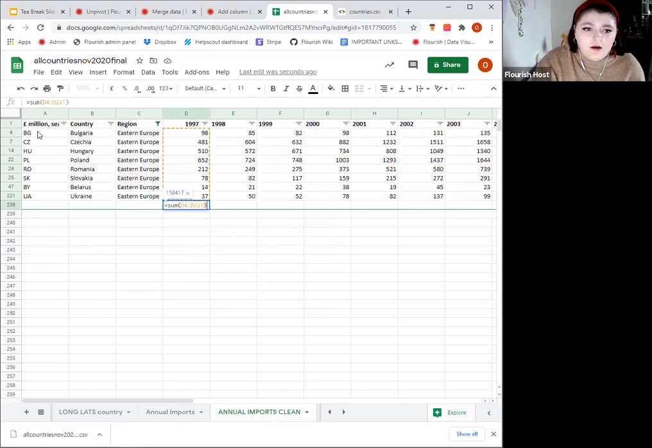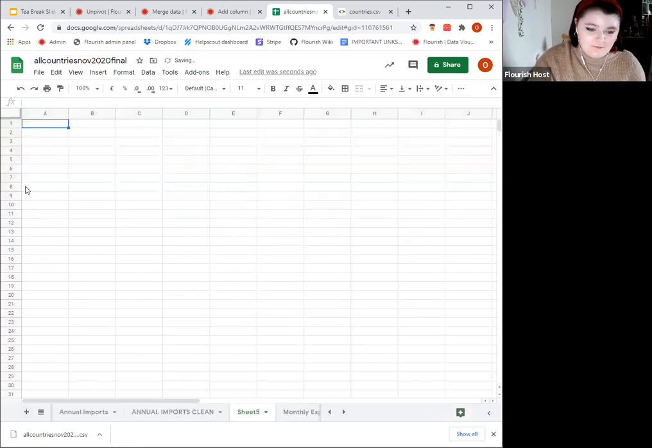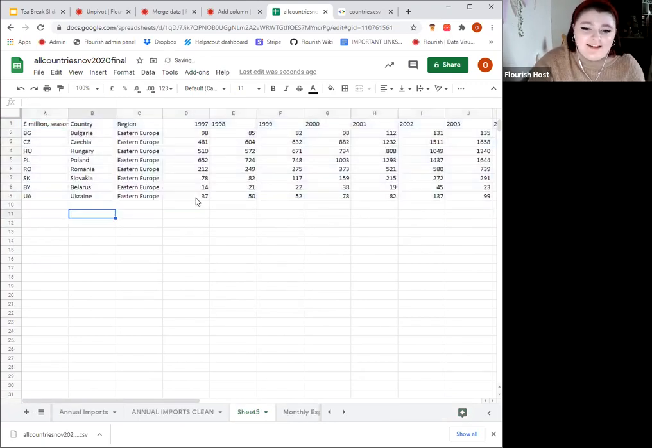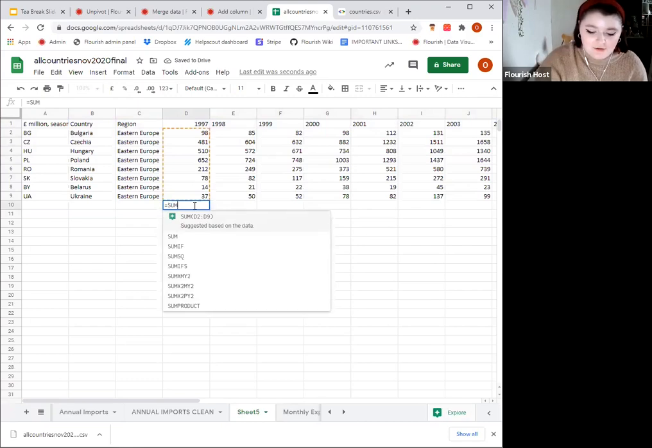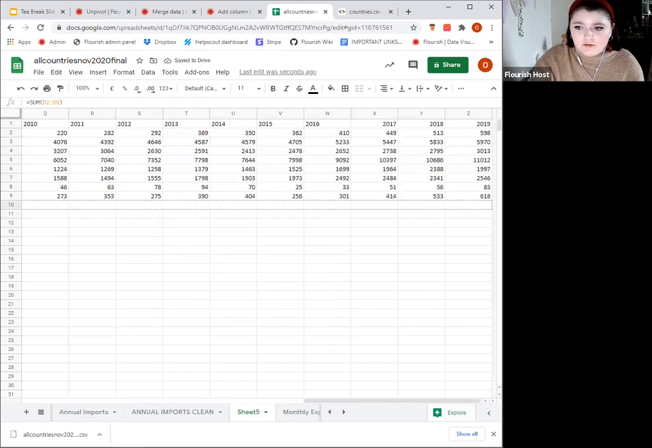Oh, wait. I think it's added all of them. I realised what I've done there. One second. I will just copy and paste this into a new sheet. Yeah, sorry about that. So sum, those, it does sometimes come up with a little suggestion, this might be what you want to do, so that can be really useful as well. And just drag those across, and there we go, those are all my sums.